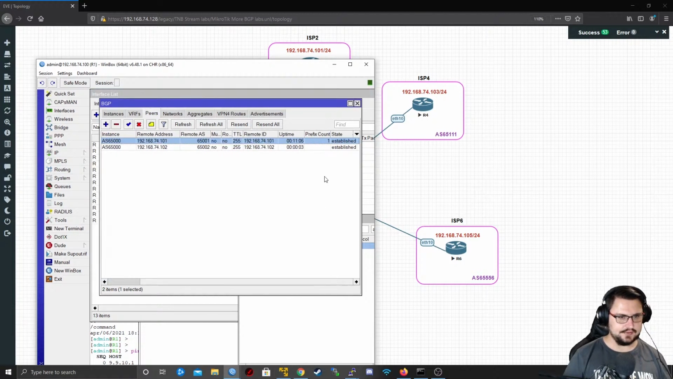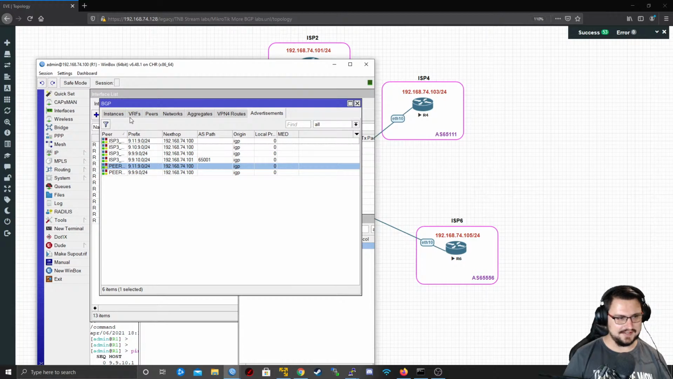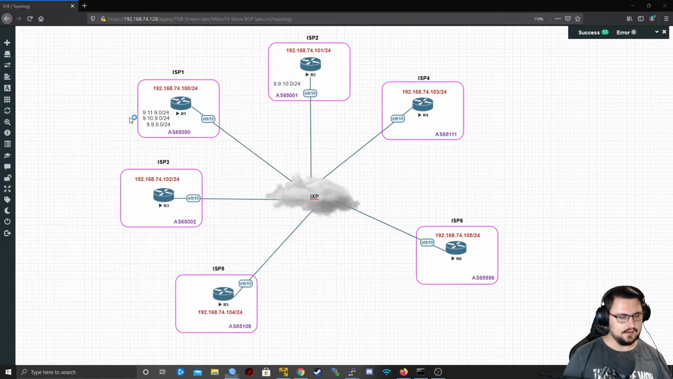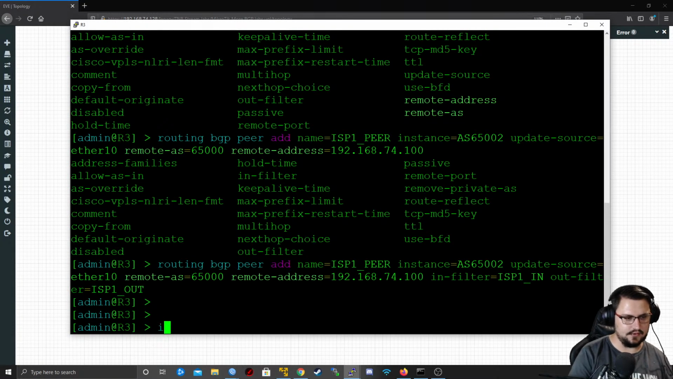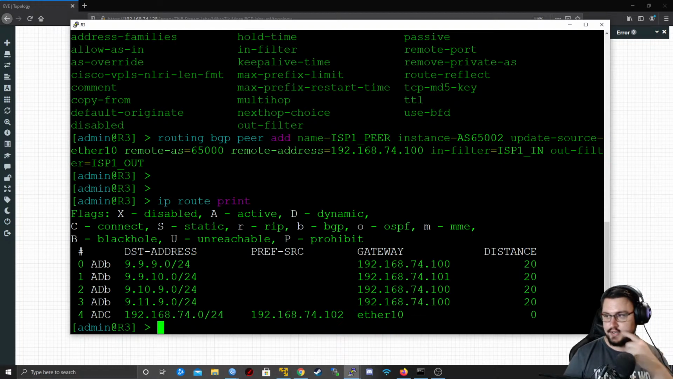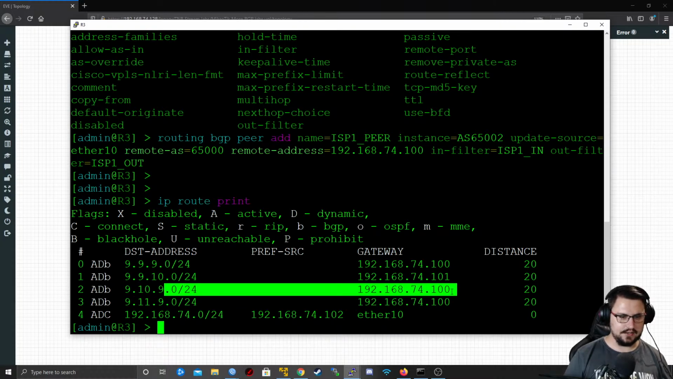Awesome, so that peer is also established. I'm not learning any prefixes from ISP3 yet, obviously. So let's jump back to ISP3, which I have a PuTTY session on. So if I do an IP route print, as you can see, I'm learning 9.10.9.0/24 from ISP1, as I do not have that set to be disabled.